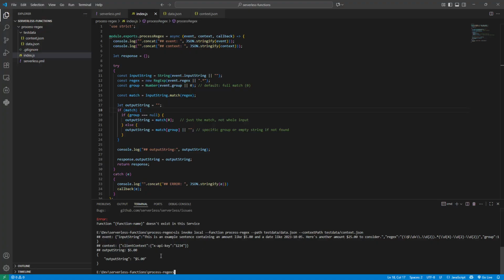There we go. And you'll see now that my output string, based on the value that I provided for the regex expression, had a couple of capture groups. My configuration indicated to return the first capture group, and so it returned a $ value. So now that tells me that my function is working correctly and allows me to handle that.